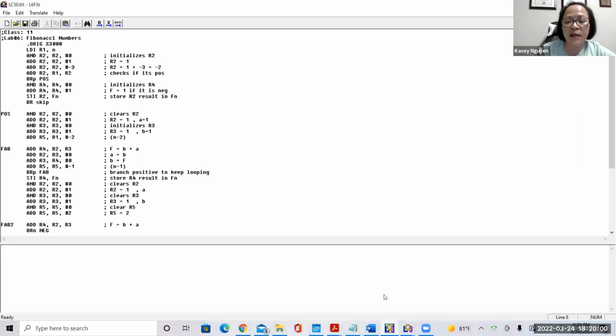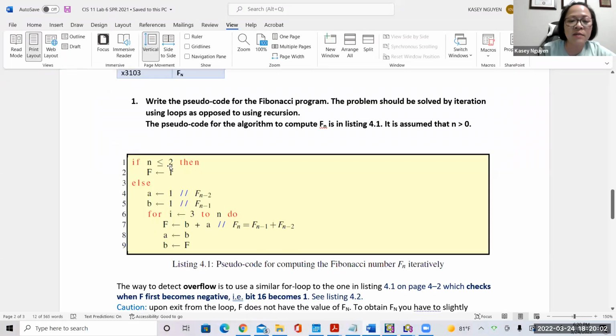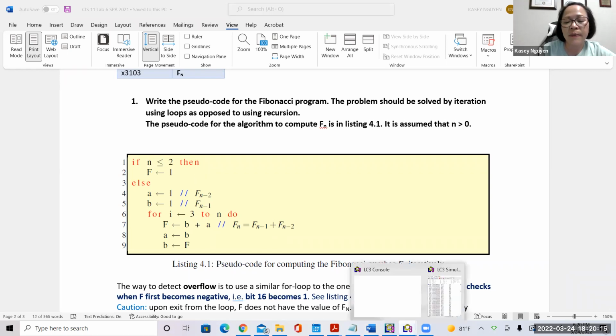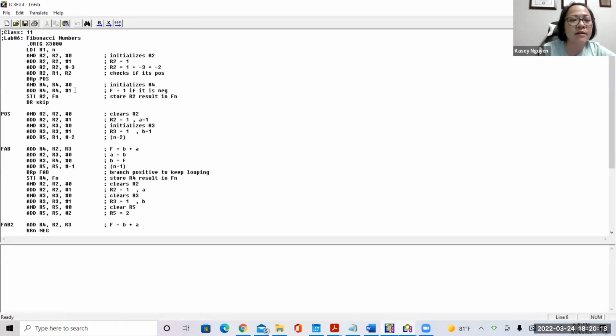So what am I doing? I am working on this part right here. In order to compare for less than or equal to, you subtract the 2, and that's what I did. And I need to represent the n. So for that part, it's going to check what's in register 2 for the branch. I need to branch to positive, so BRP pos.